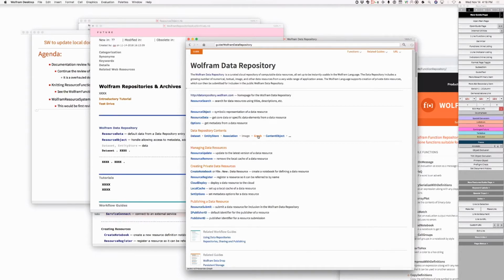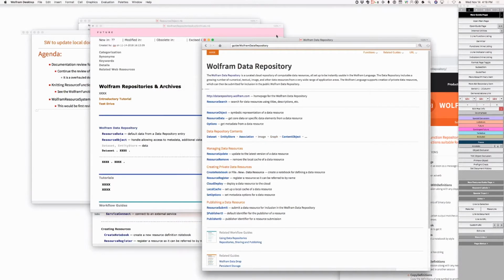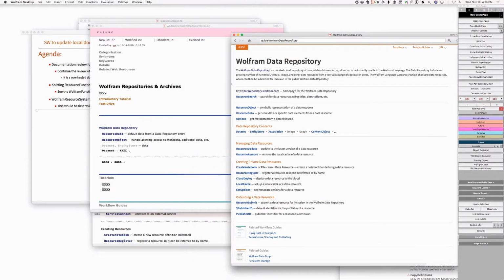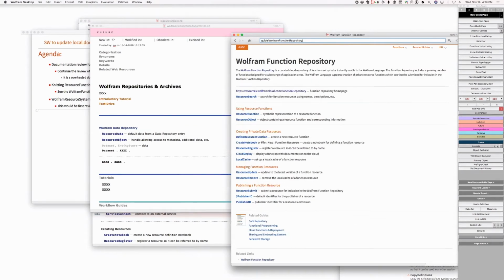Okay, so I'm sorry. Let's unscramble this a bit. So we're going to need a page for function repository that is parallel to this page, correct? Yes, we've made that. We reviewed it in a meeting, I don't know, 2 weeks ago. Okay, so let's look at that. Okay, fine. Okay.